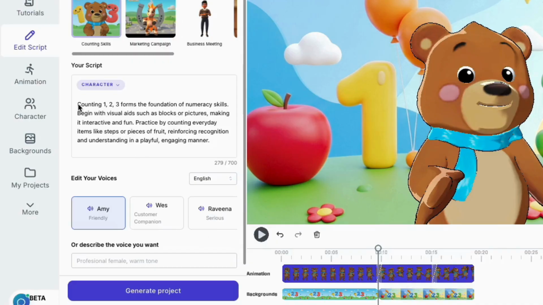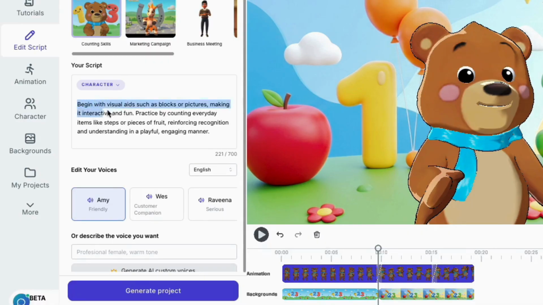So let's say I want to delete some of these. I didn't really like the first sentence, so I'm going to delete that. And let's say, make learning how to count interactive and fun for your kids. Practice by counting everyday items. That seems fine to me. I think this is good. I just wanted to shorten that script a little bit.